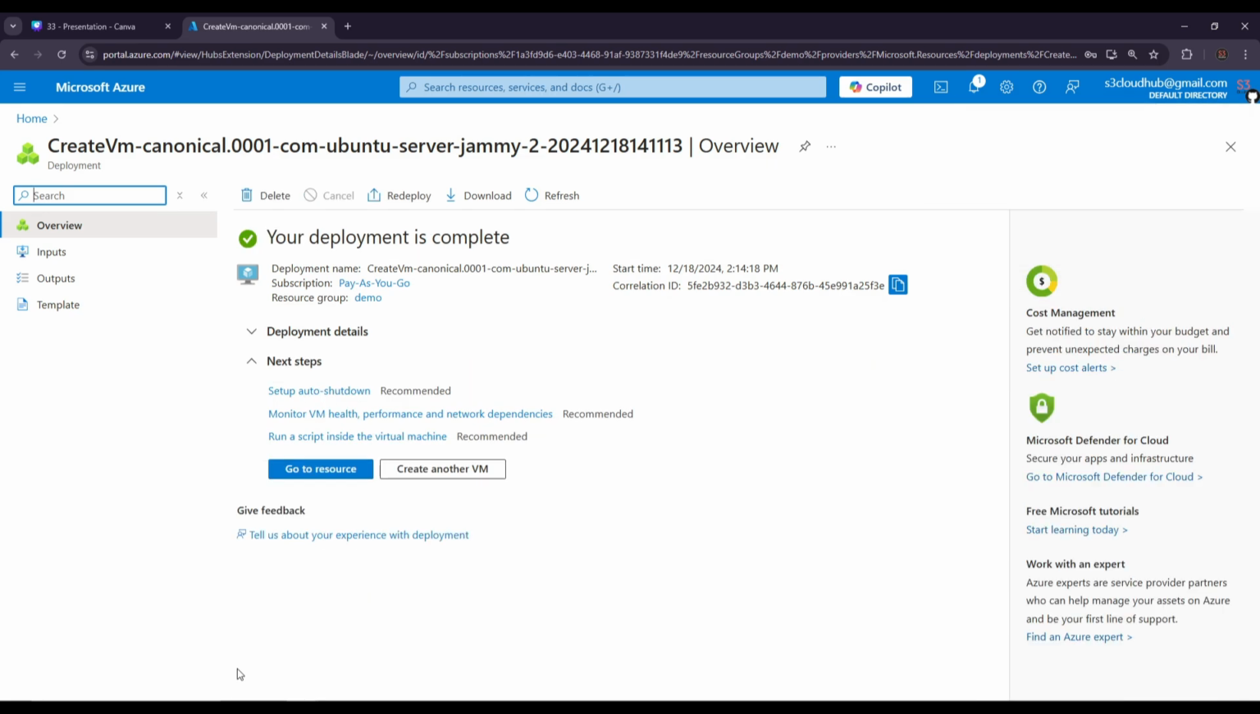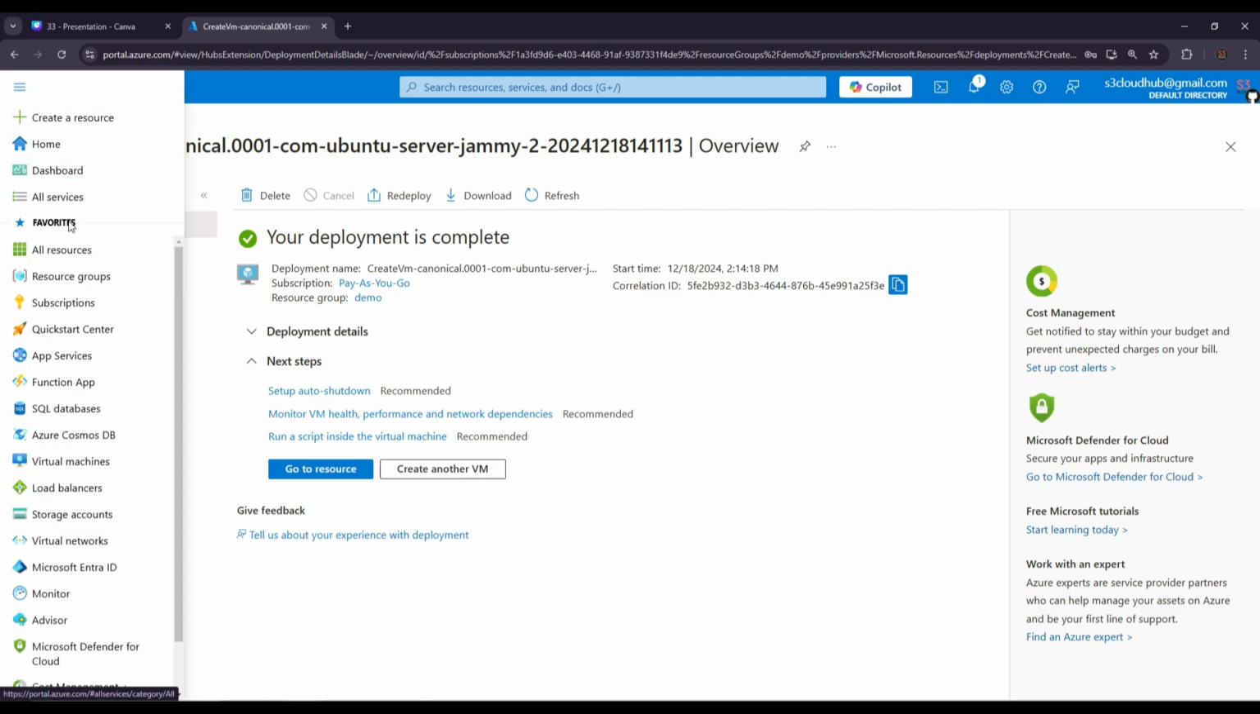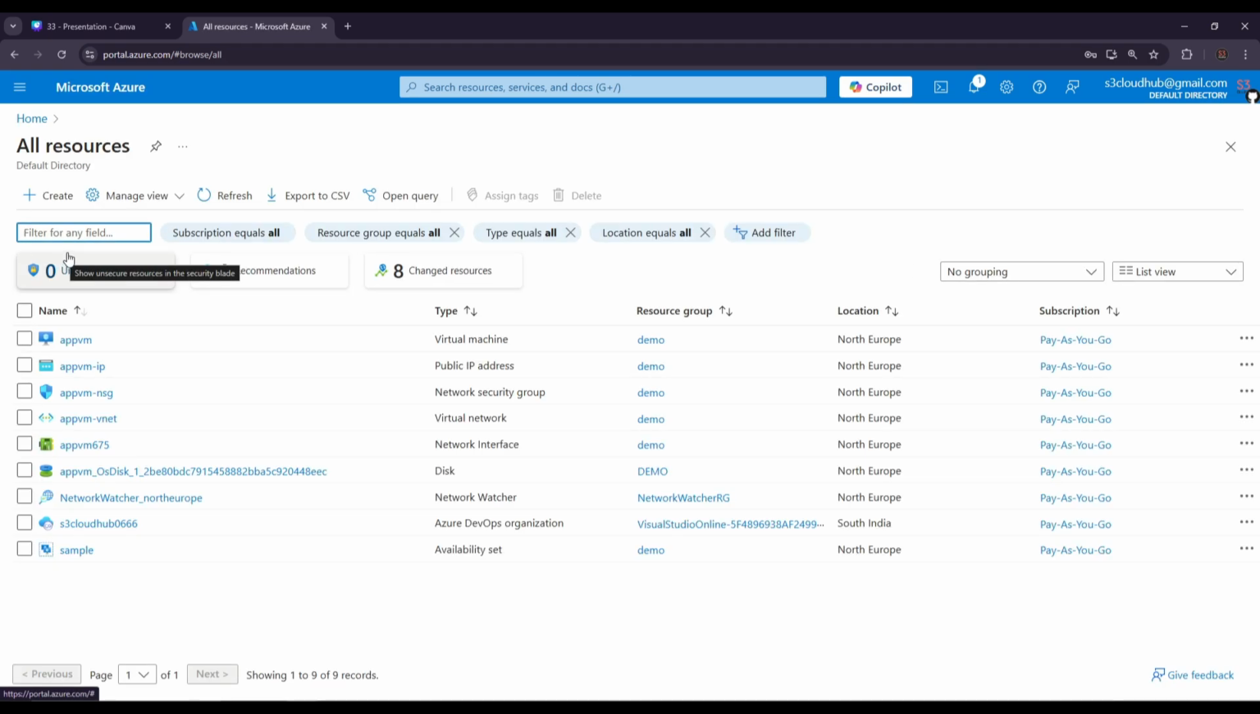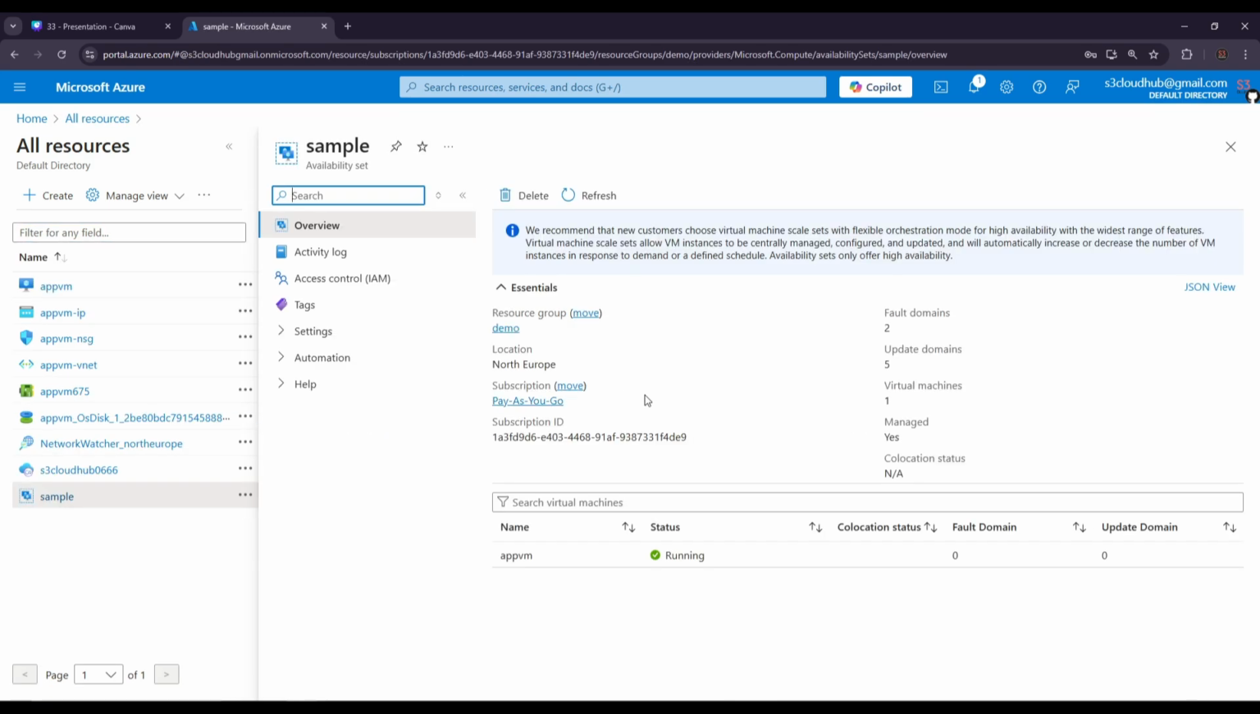Now after a few minutes, the deployment is complete. I will go to all resources to view the availability set. Here you will see the availability set listed as a separate resource. I can see that my first virtual machine, app VM, is assigned to fault domain 0 and update domain 0. The availability set automatically assigns machines to different fault and update domains.